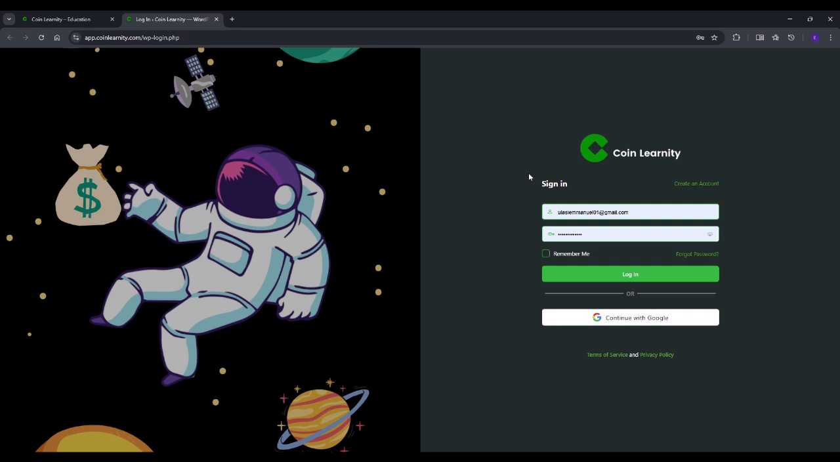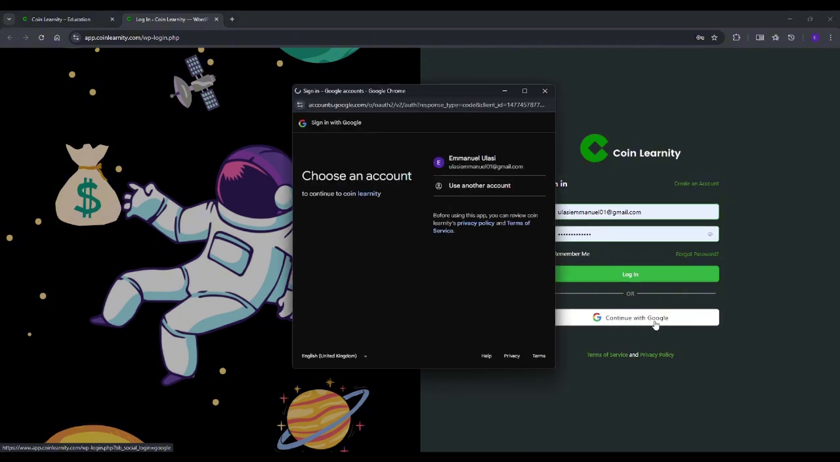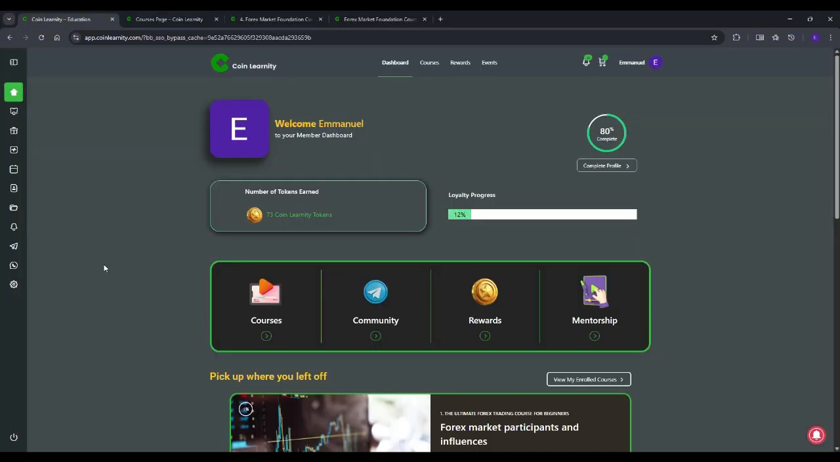So for me here, I signed up with Google, so I'm going to be using Google to sign into my account. What I need to do here is come over here and click on continue with Google. That should bring up this dialog box where you need to select the Gmail account you used. This is the Gmail account I use, so I click on it and give it time to load. So guys, as you can see, I'm already logged into my account.